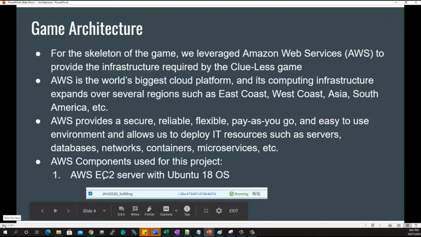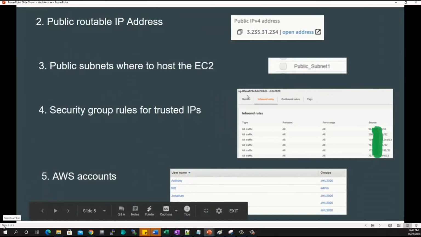The first one is the AWS EC2 server. This is just a normal server, a virtual server though, that is running Ubuntu 18. Another component that we are using for this project is a routable IP address. We will need to have a game server that is accessible for everybody. So we have given this server a public IP address, so everybody, from the members of the A team and also the game testers, can connect from anywhere they are, as long as they have an internet connection.